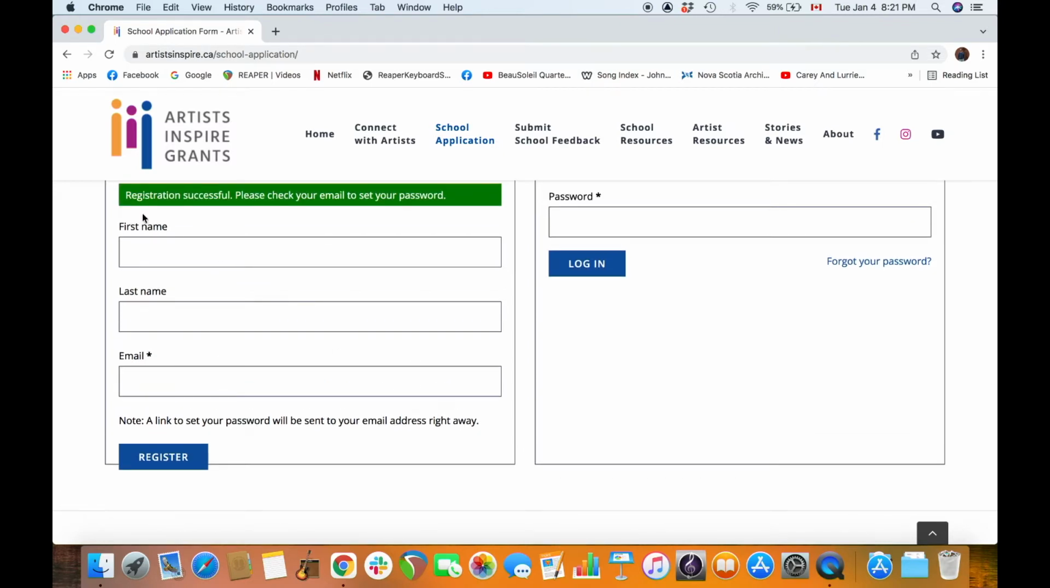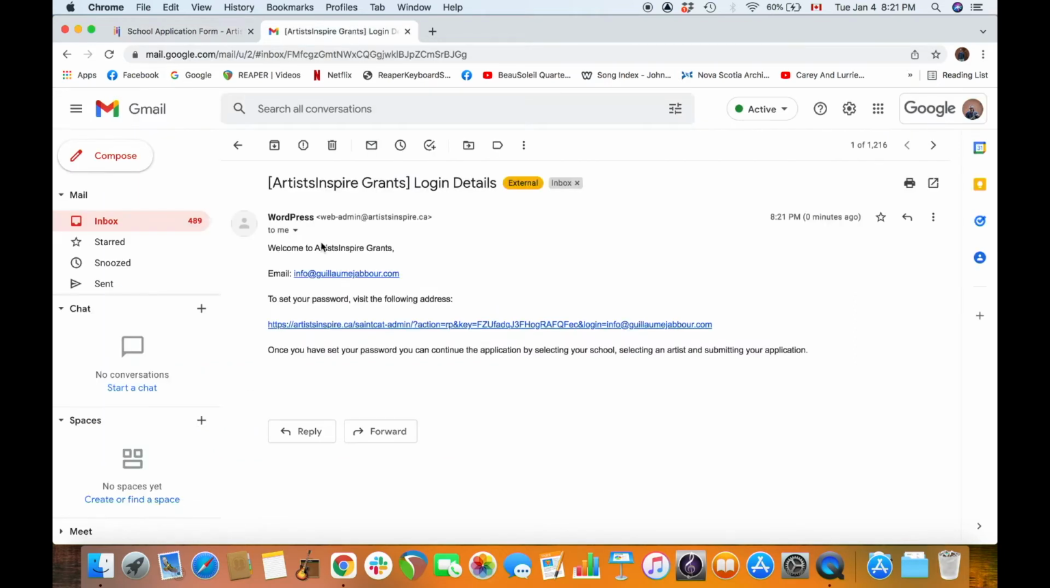And now it says registration successful. Please check your email to set your password. A link to set your password will be sent to your email address right away. So I'm going to go to my email right now and get that link. So here I am in my email, and here is the link to set my password. It says visit the following address. So I'm going to click on that link.